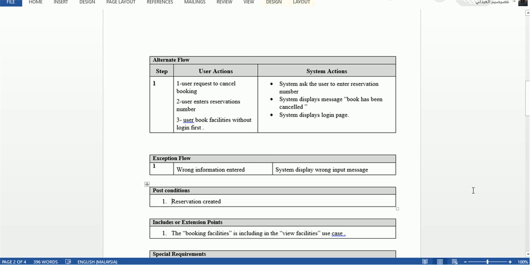And we have here the alternative flow. The user requests to cancel booking, and then the system asks the user to enter the reservation number. When he enters the reservation number, the system displays the message, booking has been cancelled. Also, the user cannot book facilities without logging in first. The system displays the login page.